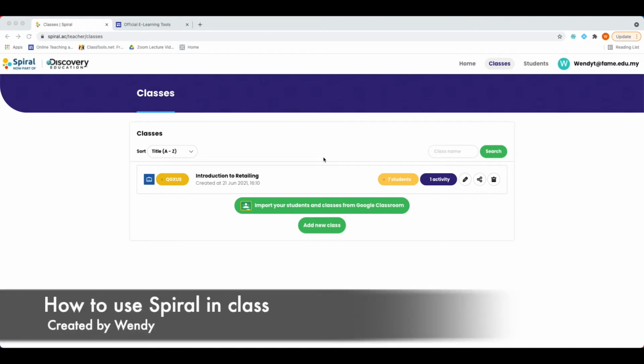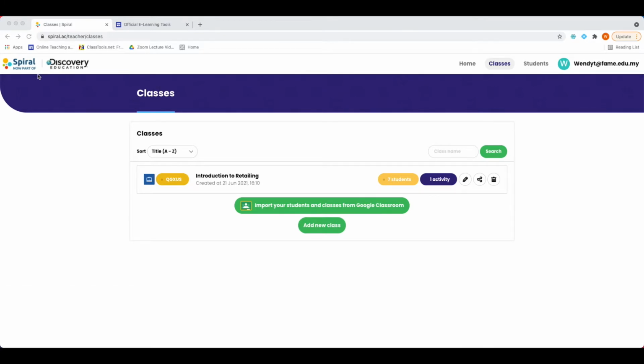Hi everyone, I'm going to introduce a tool known as Spiral. If you have used Formative before, it's a similar formative assessment tool that you can use to create quizzes and activities during the tutorial class. Let's start.